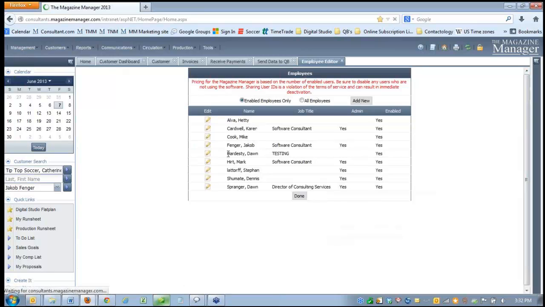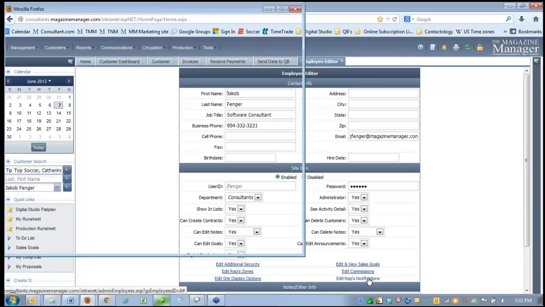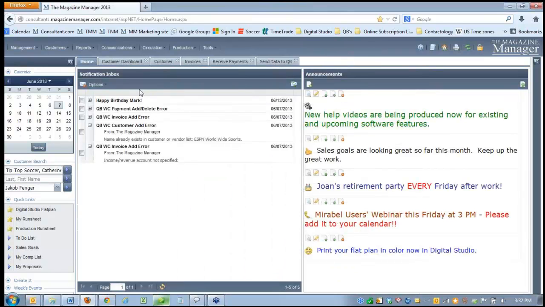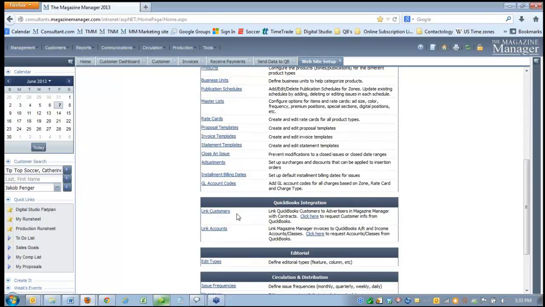So the way we can do this now to link this client and get rid of this error message, well, first of all, these error messages can be set up, and I highly recommend doing that once we have this connection. In the employee editor, of course, you have to have administrative access to set this up. Simply come in here, you select who is going to have access to this. We're going to click on the Edit Rep Notifications at the bottom here. And in here we can select what type of notifications we want to receive in our home page. We simply indicate that here. We want to receive the QuickBooks Web Connect errors, and then we'll go ahead and click Save. At that point, we can simply close these down. And from that point on, you will receive the errors that you see here.